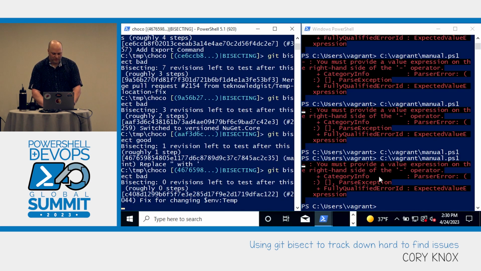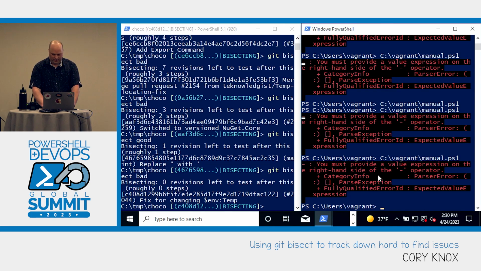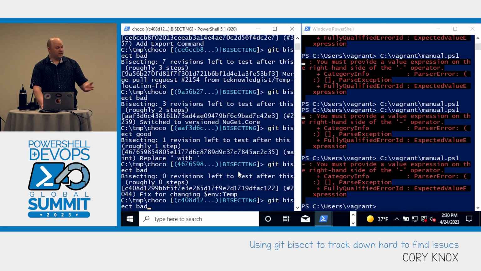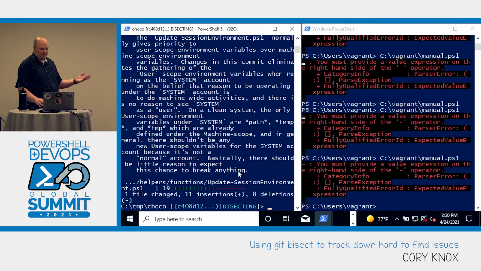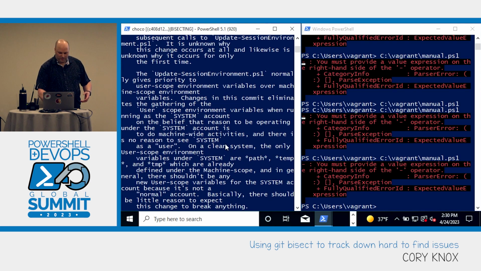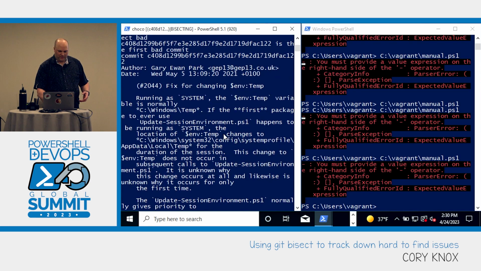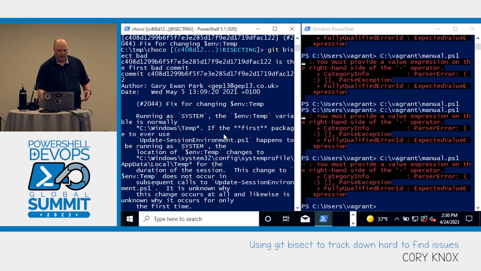so that one is again bad. And then git bisect expects that this is the last one, so we run it again. It still happens. So now we do a git bisect bad, and it gives us our commit. And we can scroll up through the commit, and we can see the commit hash.